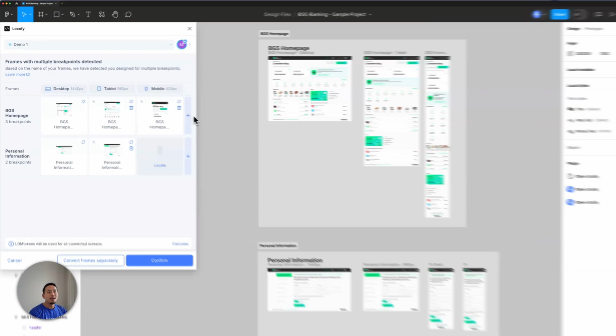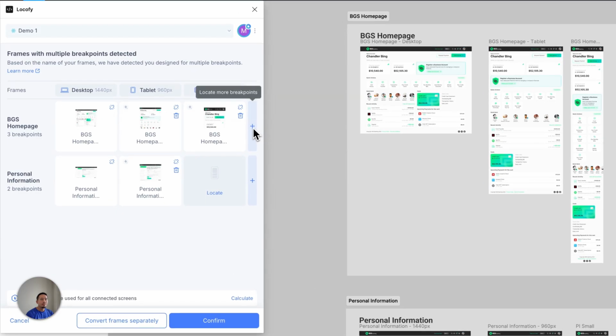Let's get back to the plugin now. You'll see this plus button at the end of every row on the table. This allows you to add more breakpoints. You'll also have noticed that not every row has a frame for each breakpoint. For example, the personal information row over here, you'll see that it's missing the mobile 420 breakpoint frame. It's not necessary to always have a frame for each breakpoint. You can still go ahead and convert this into code. Locofy will make it responsive even if you haven't designed for it. But I can also click on the locate button over here to locate this breakpoint in my Figma canvas.